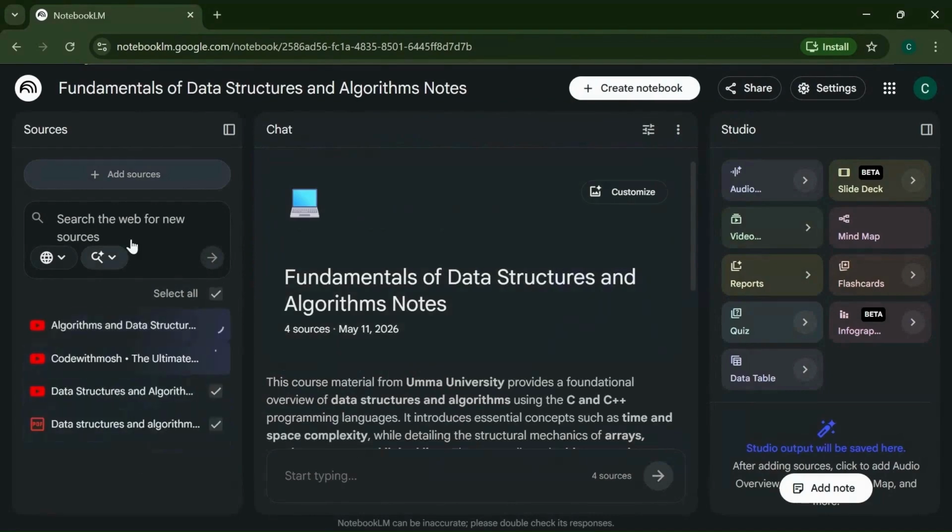They also have an option that they updated recently on how you can get sources. You can type what you want, and now it will search from the web. You can select if you want a fast research or a deep research. A good thing with this one is that it searches sources from the web and provides them for you. But in this video, we're going to stick to our sources.